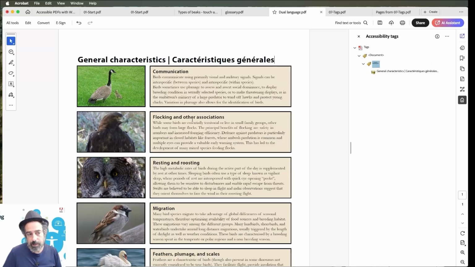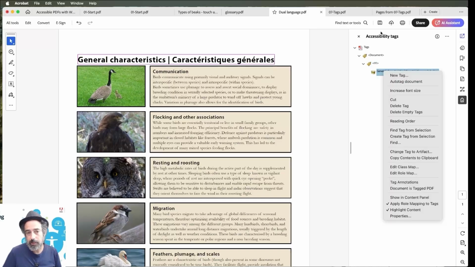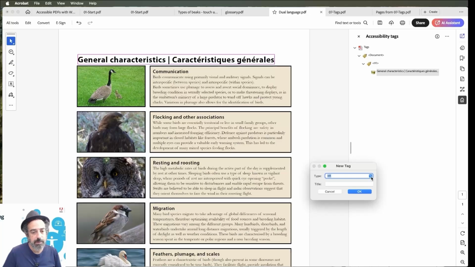Now, I'm not going to do all the rest. I'm just going to show you how to do both languages. So I have the general characteristic, and this one is in French. So in order to solve this kind of issue, we're going to add a span, S-P-A-N. Okay, so inside the heading level 1, I'm going to right-click on the text in the tags panel. I'm going to create a new tag, and this tag is a span.